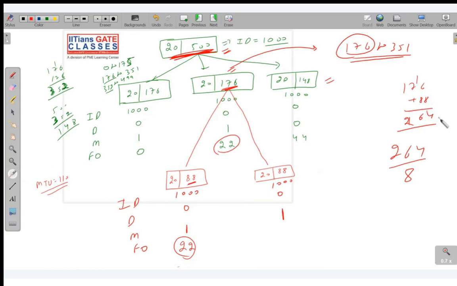So 264 divided by 8 you should do. What will be the answer? 8 3s are 24. 33. 33 is the answer. Any doubt here? No, sir. So that's it. So here we have completed the fragmentation part. That was important. Many times questions have been asked in GATE from this topic.